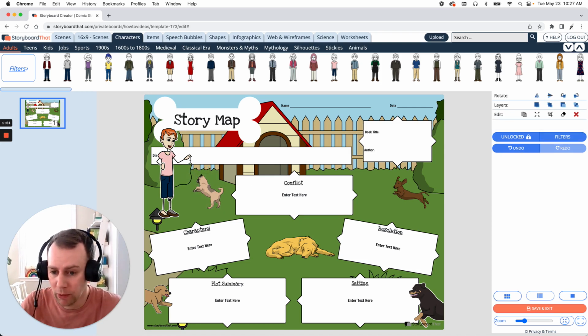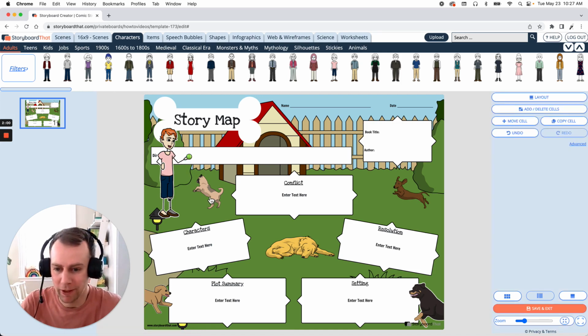So let's bring this up. Now that is behind all of these layers. So if we go back to our right hand menu, we can bring that all the way to the front. Alright, now it looks like they're playing fetch. Perfect.